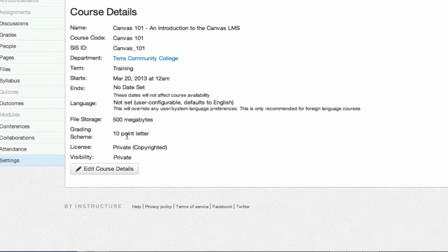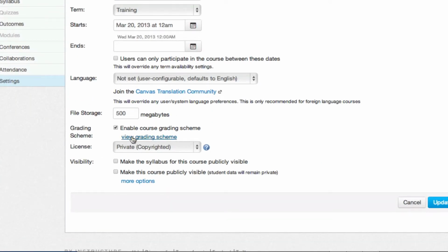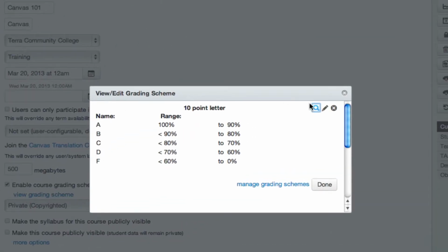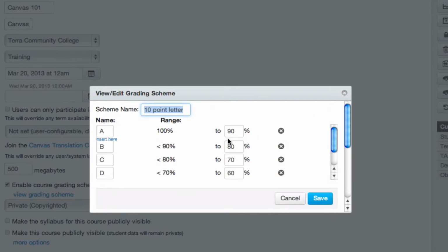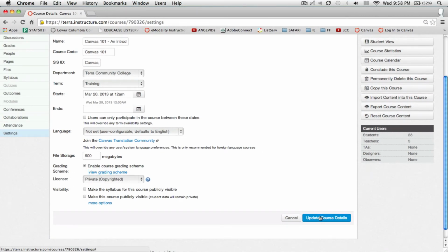Say you wanted to curve your grading scale or change it to a 7-point or something like that. You can look at the grading scheme, click the pencil, and now we can make changes to this grading scheme. Sorry, I'm just typing random numbers in here, but one thing you'll have to do is name this something other than 10-point letters so we don't get rid of our 10-point letter. You might want to write curved or whatever it is you want to call it, and click Save. Then click Done, and then update the course details.